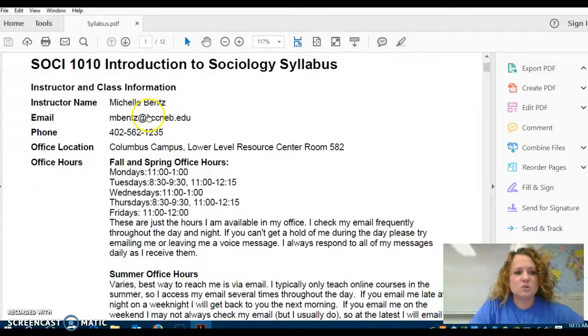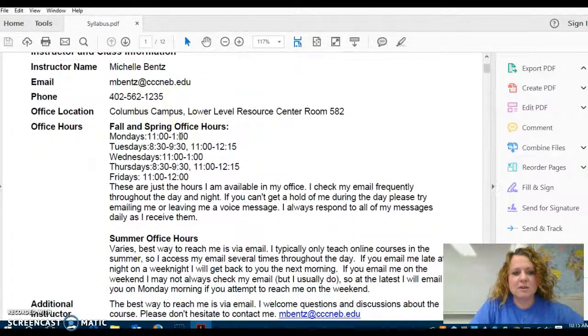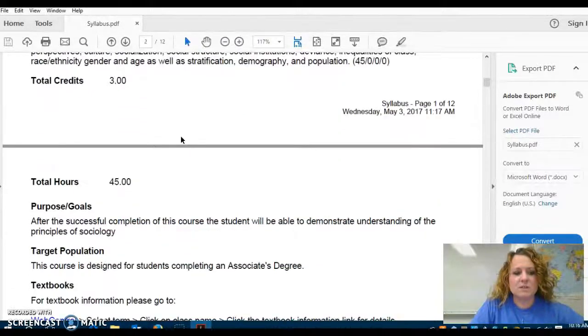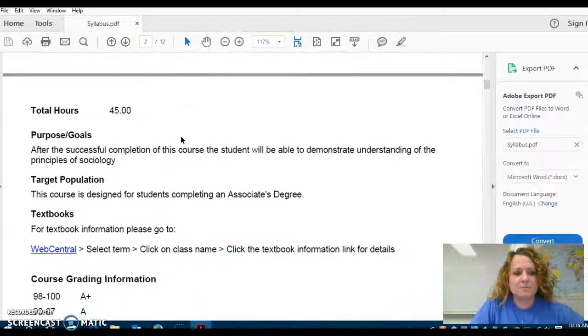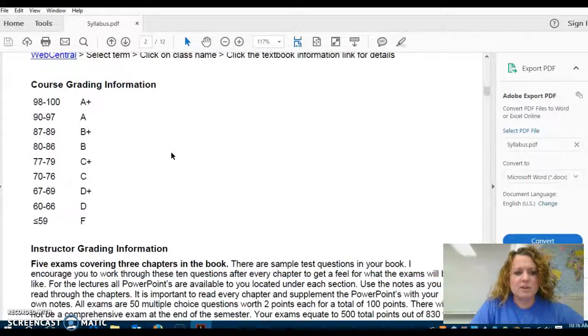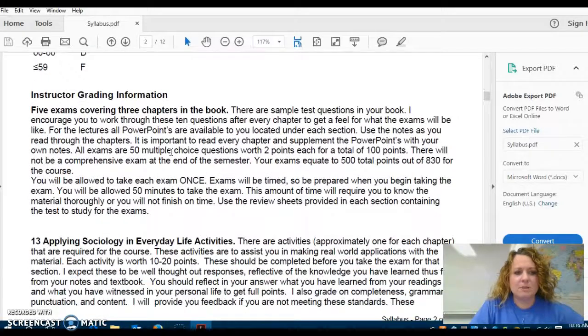The best way to get in touch with me is through email. You can leave me a phone call, but it might take me a little longer to get back to you after I've checked my voicemail. It will also give you a little bit of information about how to access your textbook if you want to buy it through the bookstore, my grade scale, and then my grading information.